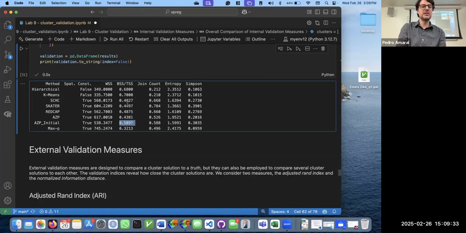right? The homogeneity is decreasing, or rather the heterogeneity is increasing, from 335 to 538. The ratio of between clusters to total heterogeneity is decreasing from 0.7 to 0.51. So maybe it's not too high a price to pay for spatial similarity as well, again, depending on what you need. Then the join count and the fragmentation measures can help you as well.